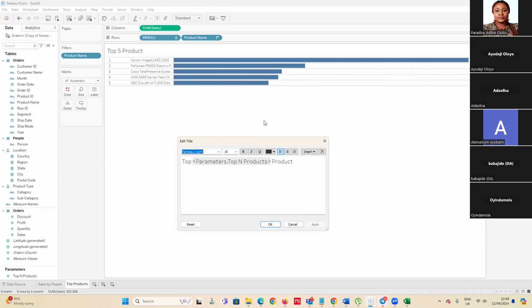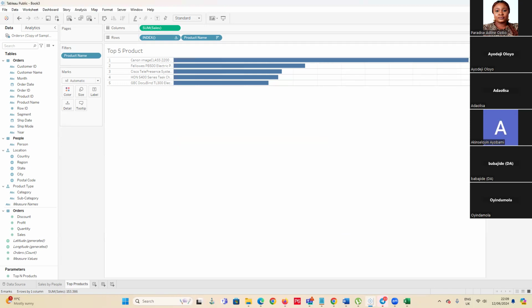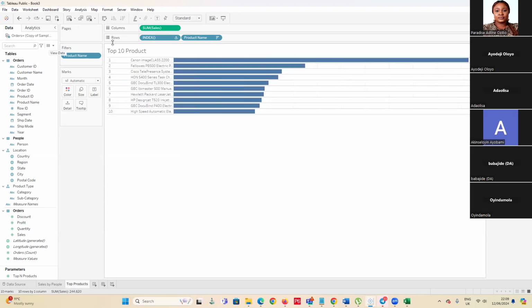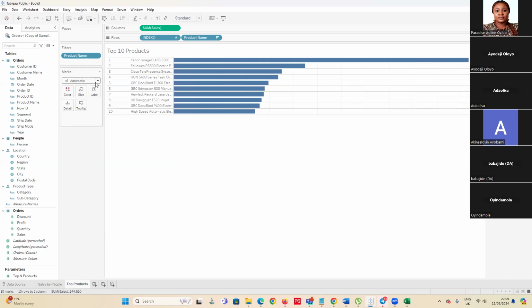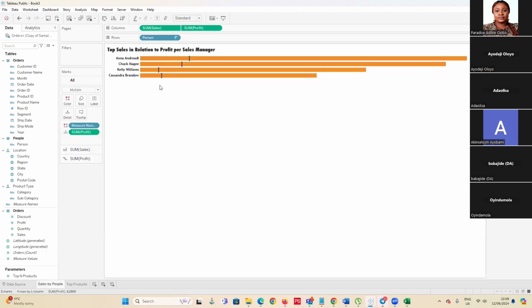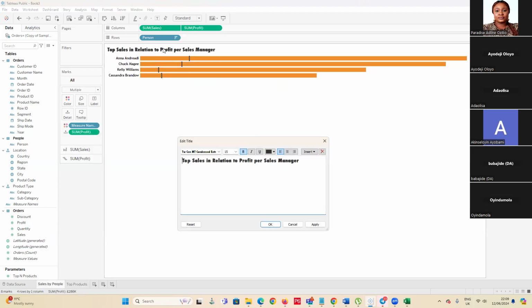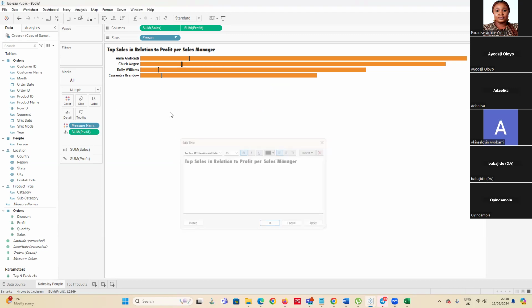So you can see top 5 product. What it has done is given us what is in the parameter. So every time I change this, if I change this to 10, you see that it says top 10 product. So it changed to 10. Do you understand? That's how you can also use this. I will just do the same editing I did here.